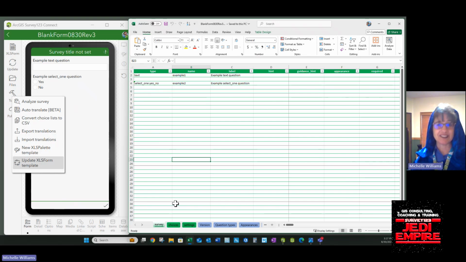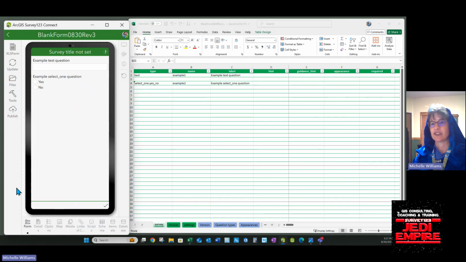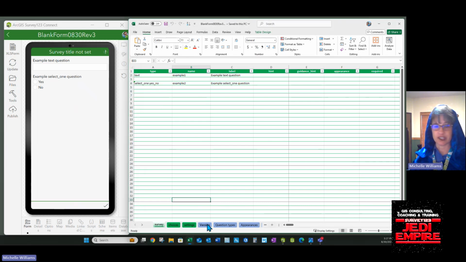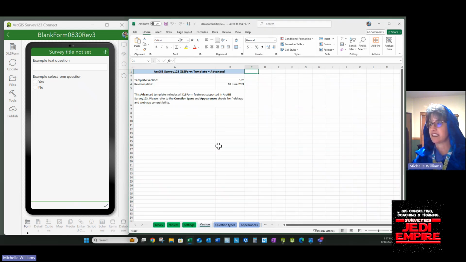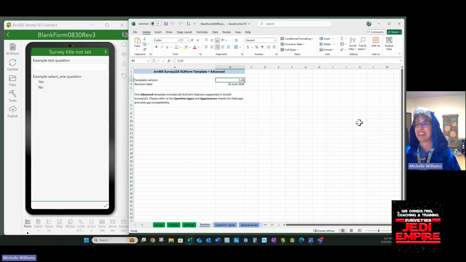How do you find out what version you're on? That is a great question. So down here on the spreadsheet, there's a purple tab called version. And if you click on that, it'll tell you what version it was built on. We just built this one, so 320 is accurate. But we do have older versions, and we want to make sure that we update those along the way.